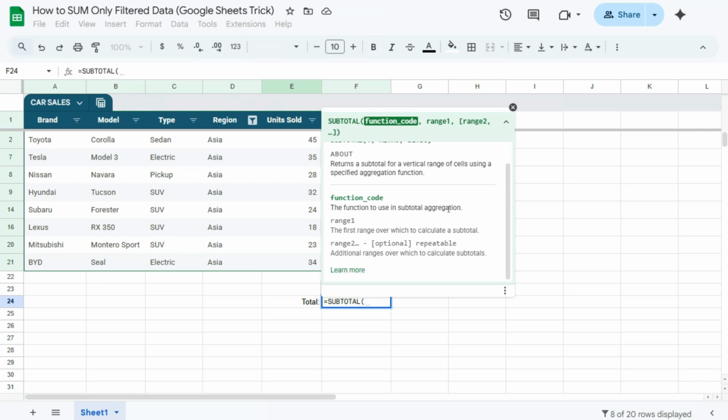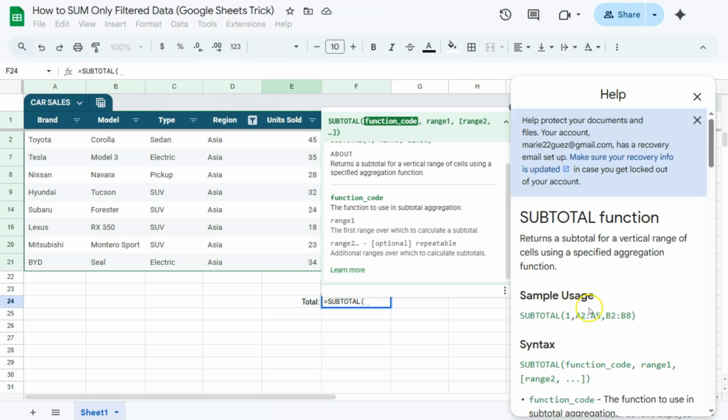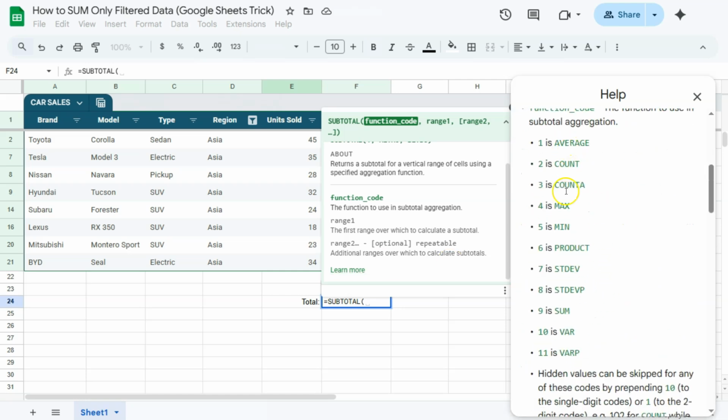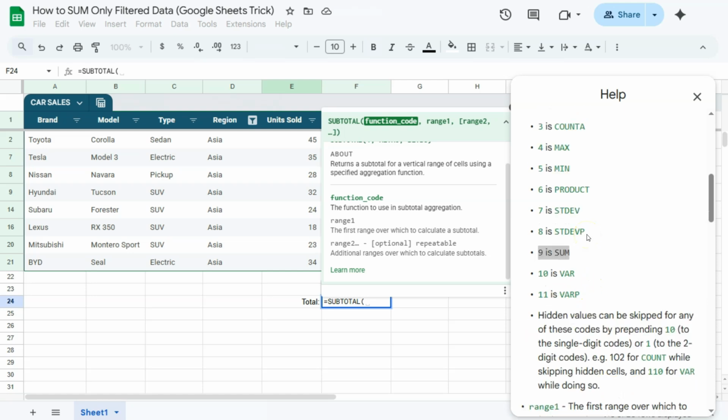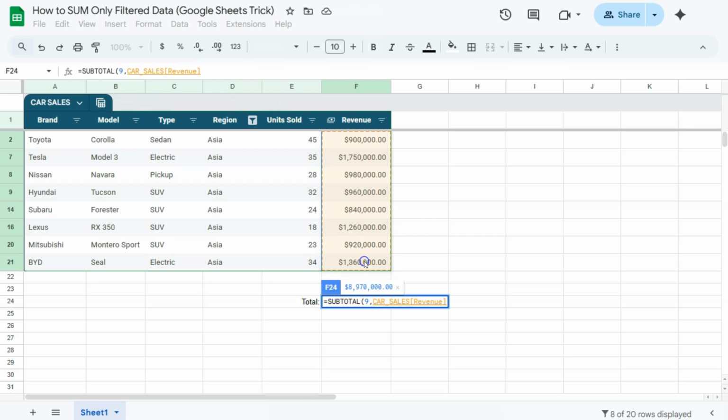If you're not familiar with the function codes, just scroll down, click on Learn More right here, and it will give you a complete description of this function, including the function codes and what they represent. Here we have it. Again, sum is 9, so that's what we're going to use for our formula. I'm going to close this off, put in the number 9 right here, comma, then just select the range that you want to sum.